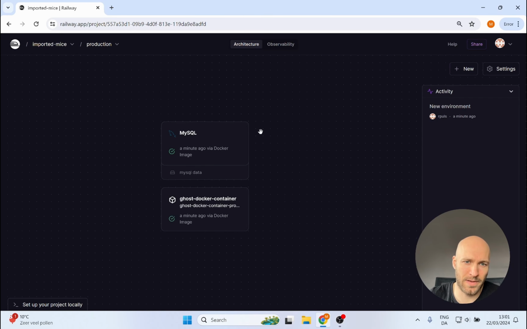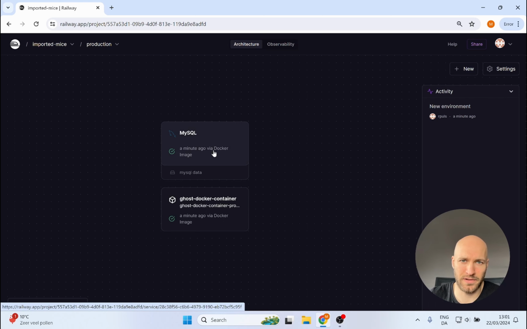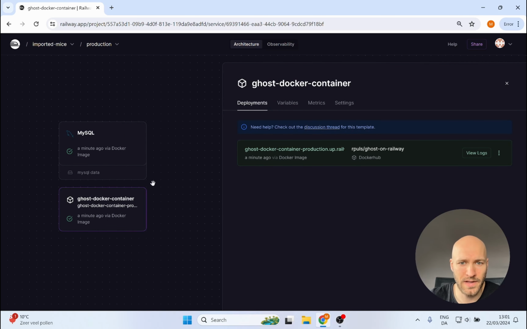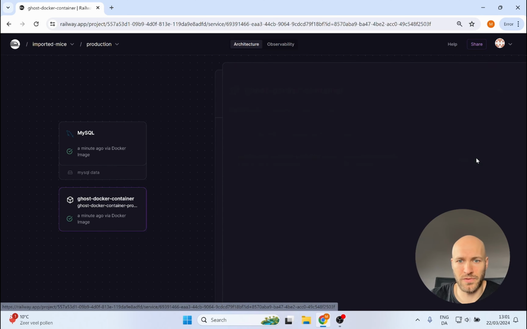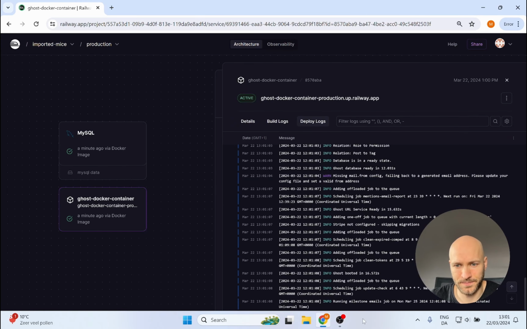Okay, it's been a minute and the MySQL database is done deploying, and it looks like also the Docker container is finished building the app. So I will just check that everything looks right. So I'll go into the Docker container, deployments, and view the logs and see where we are at. No errors, that's a good sign.